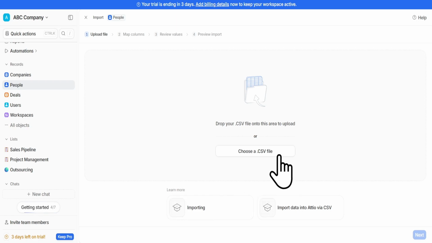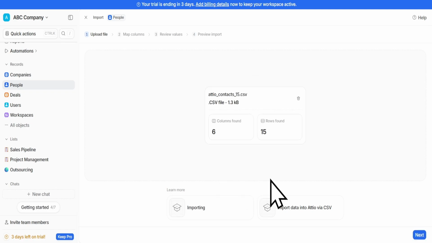A quick prep tip: include a clear header row in your file, keep columns consistent, and if possible, include a unique identifier like an email address for people or a domain for companies. This makes mapping easier and helps reduce duplicates. Click Next to move into mapping.